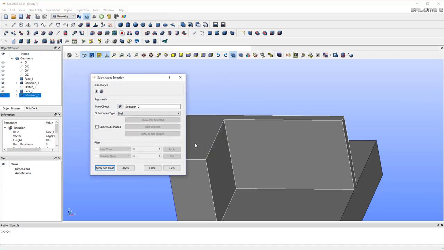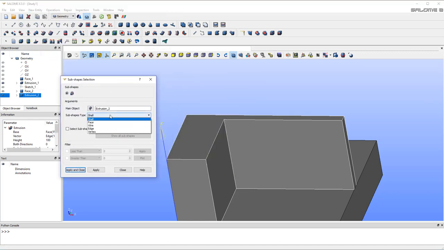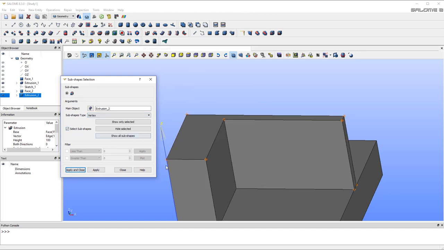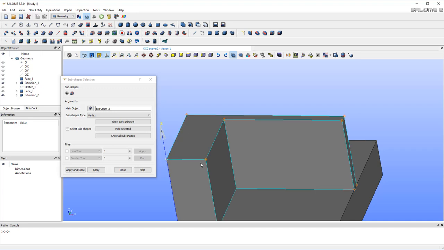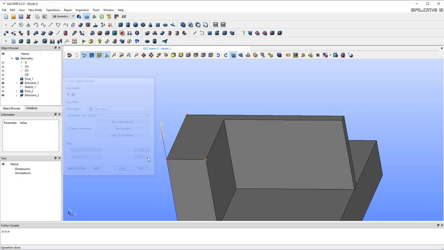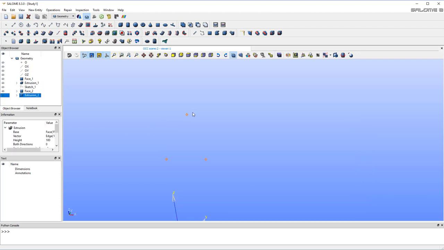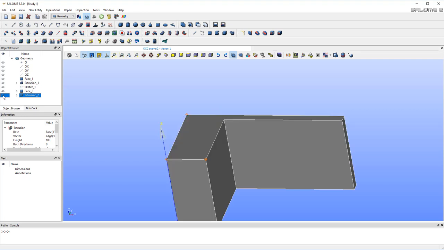Explode. I will explode this shape here into vertices, and I will actually select the vertices I want. So I keep the Shift Command key to select the 3 points here. Apply. And now if I hide this, you see that I have those 3 points belonging to the face. So I will recreate this plane from those points, and I need a 4th point.